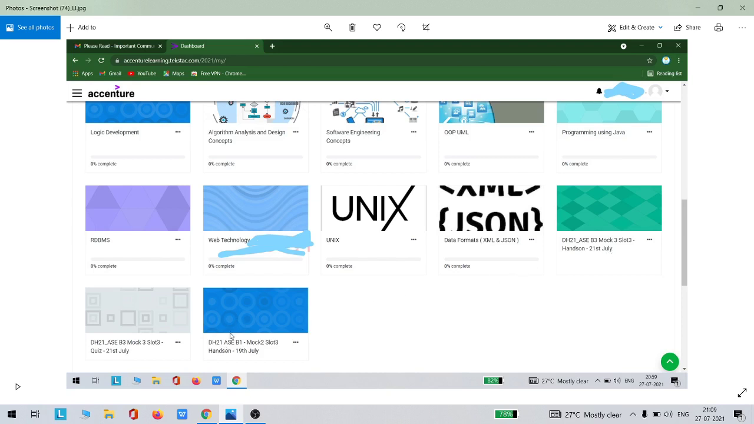This is my mock 1 test link, this is mock 2 test link and mock 3 test link. There is a separate test link for hands-on as well as MCQ. This is quiz and this is hands-on. This is just hands-on. Like this, you will be getting links on your dashboard on particular dates. Once your mock assessment is scheduled, you will be able to see it on your dashboard. If I click on this, it will redirect me to the assessment page where I can give the assessment. That is how you will be able to give the assessment.